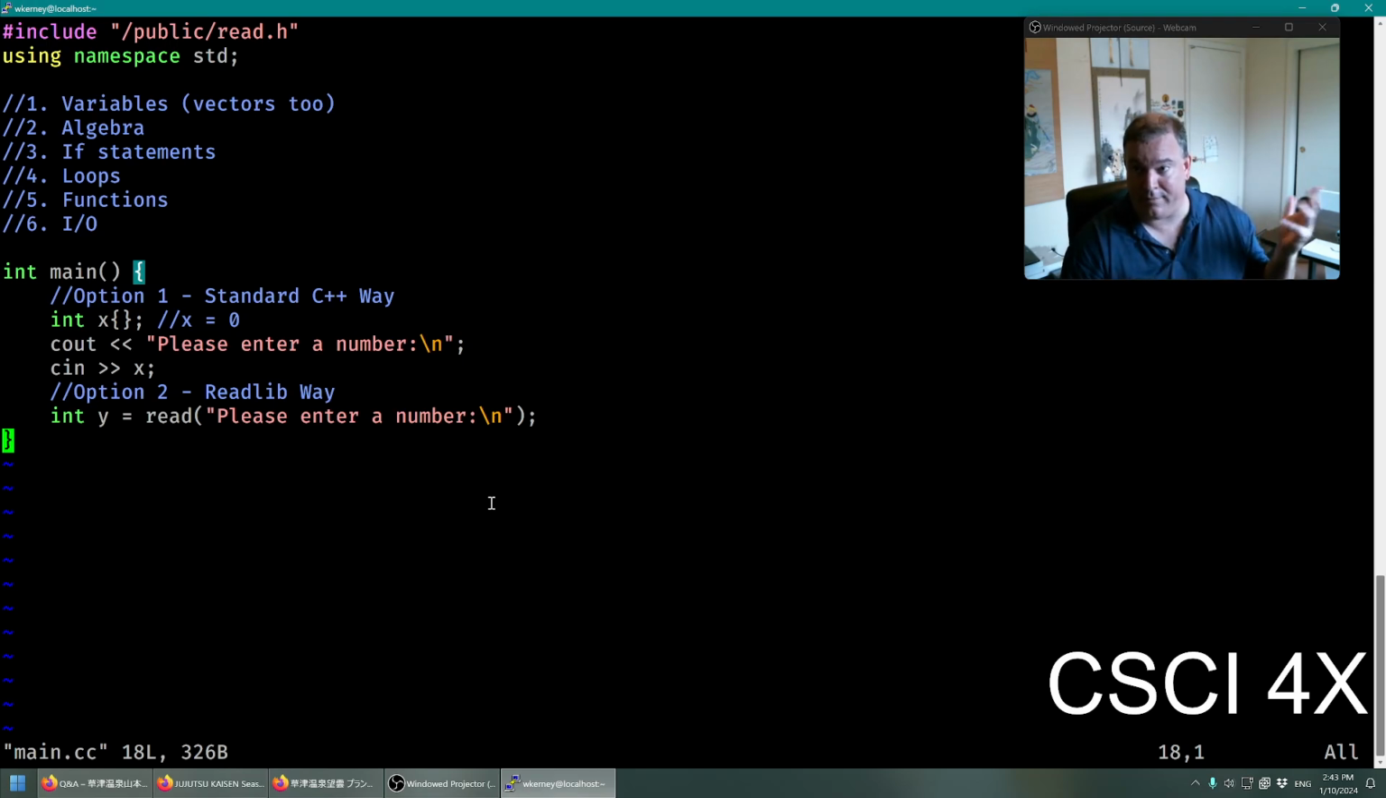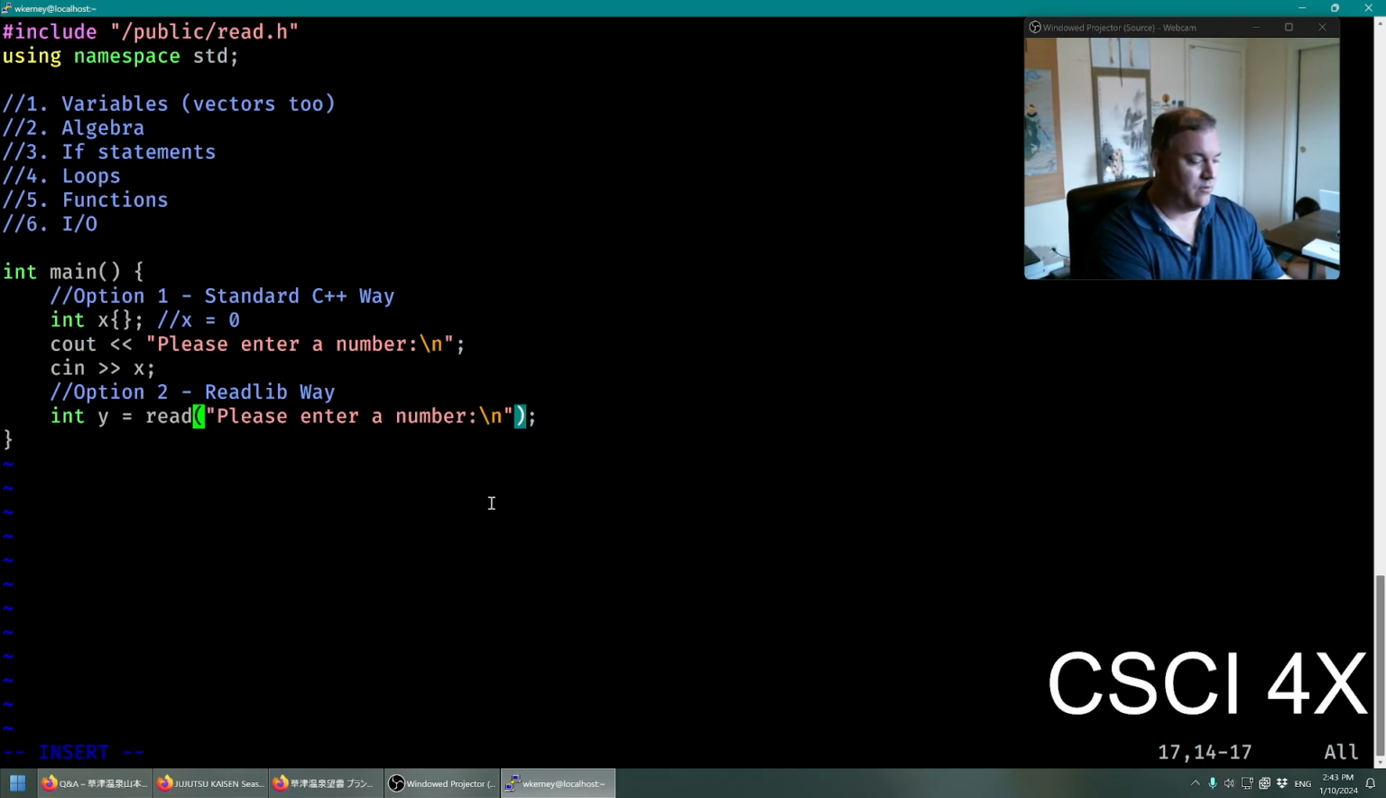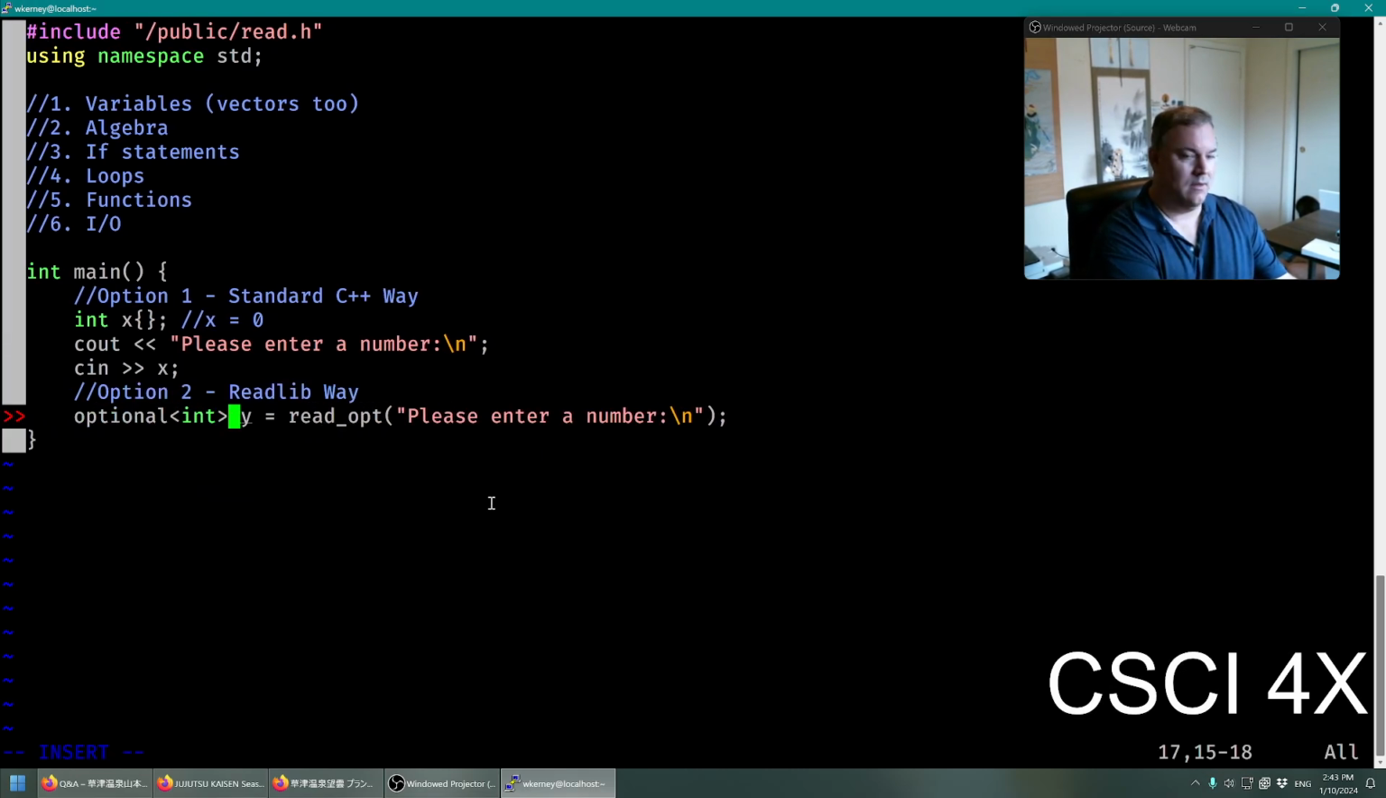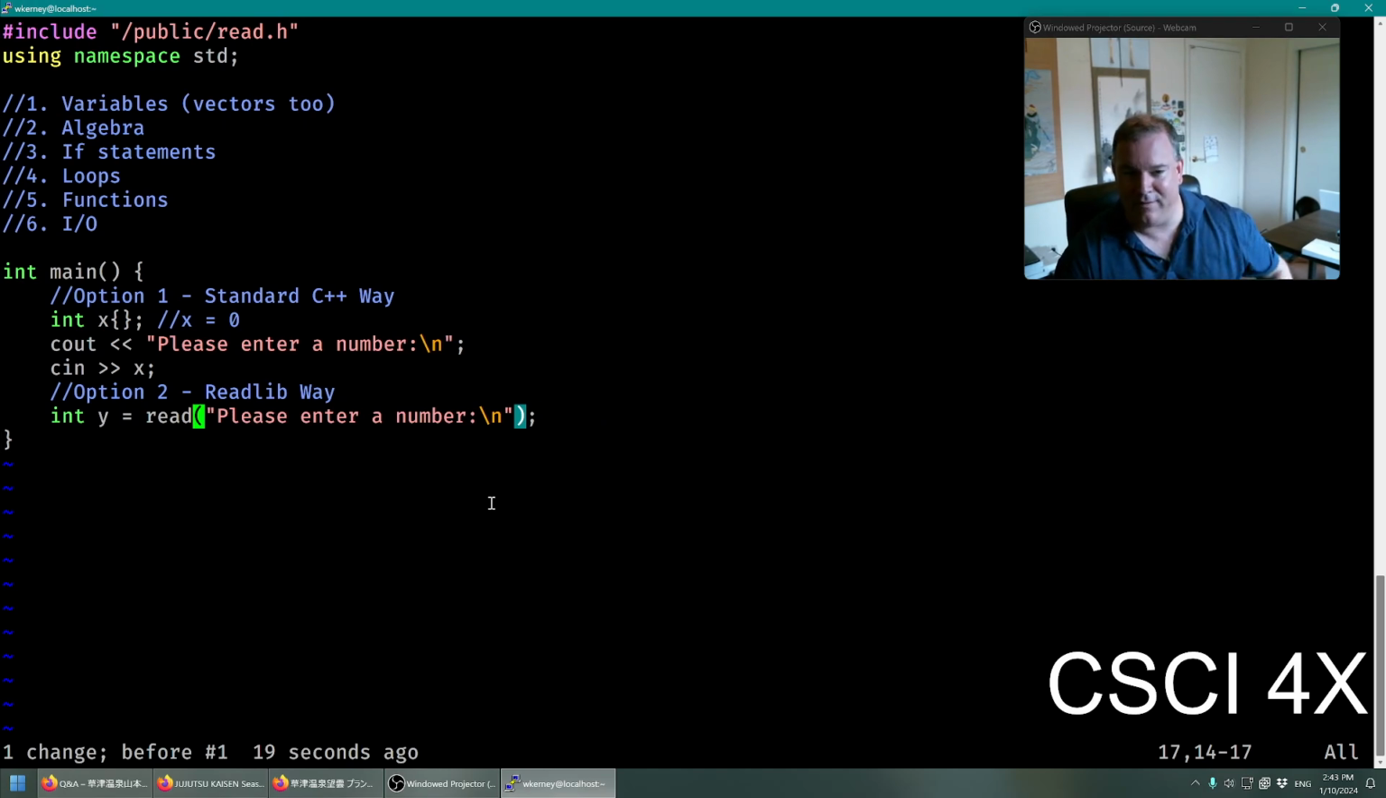Now, some people might want to know when there was an error, and there are options for that. There's, in fact, what's called read optional, and it will give you an optional int. What that means is if an error occurred, it returns null, essentially nullopt. But that's maybe a little bit too advanced for you guys, so you don't need to worry about that. That's the basic thing that you need to know for this class.